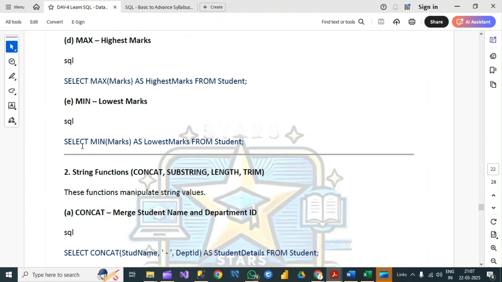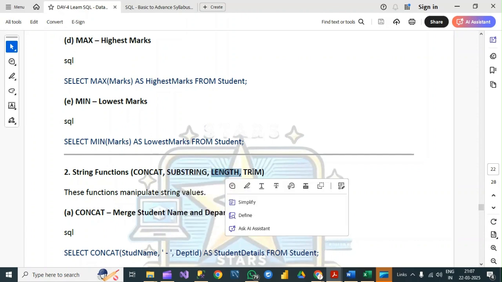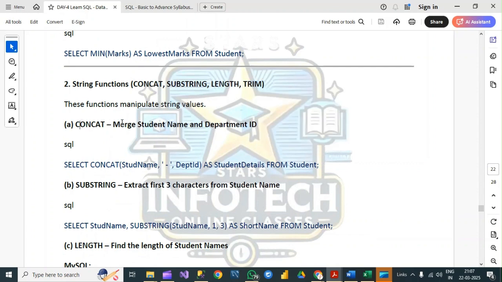But the string functions are basically concatenate, then substring, then length, then trim. These are the different types of string functions. The concatenate function is useful to merge two columns. For example, if we have the columns student name and department name and we want to merge these two columns into one single column, that time we will use concatenate. So how can we use the concatenate function?